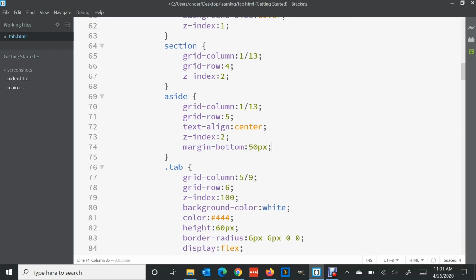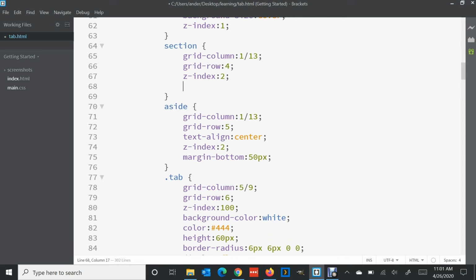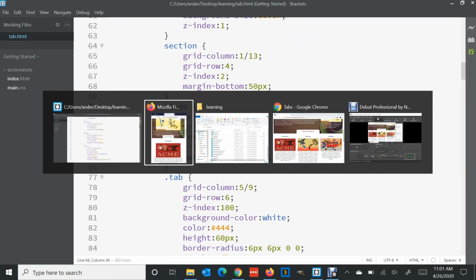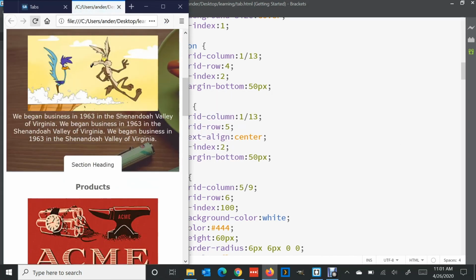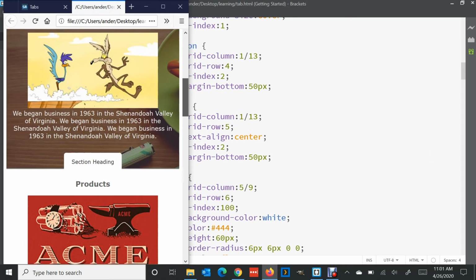We're going to add margin bottom 50 pixels to the section as well. Even though we won't need it for the mobile layout, it will get carried over into the other layouts we'll see in a while. So margin-bottom: 50 pixels; semicolon for both the section and the aside. Let's see if that fixed our problem. And there you can see what's happened.